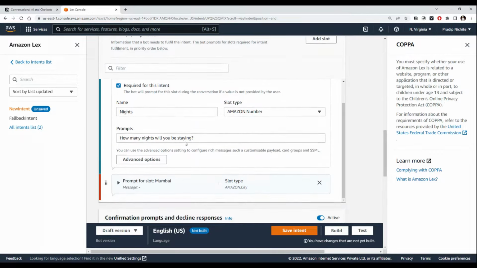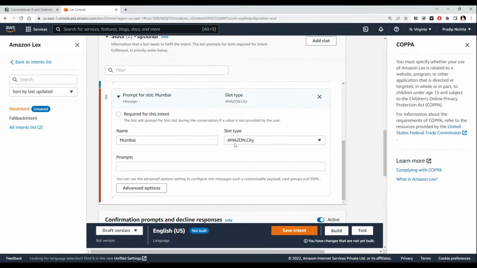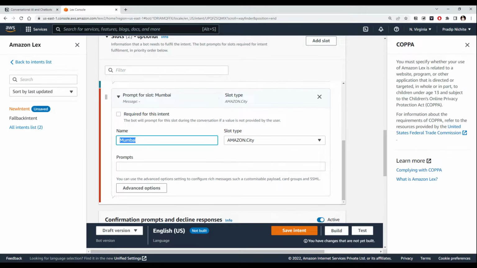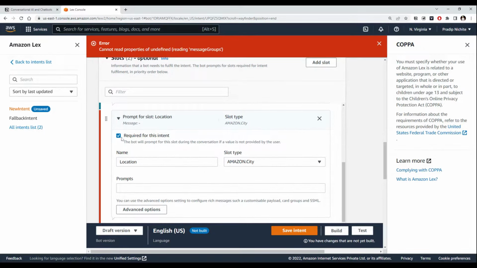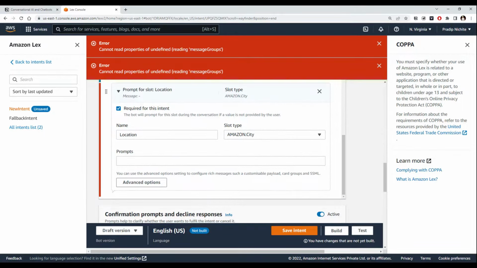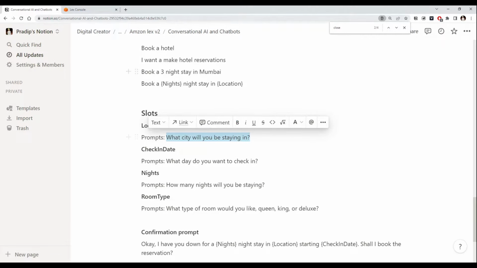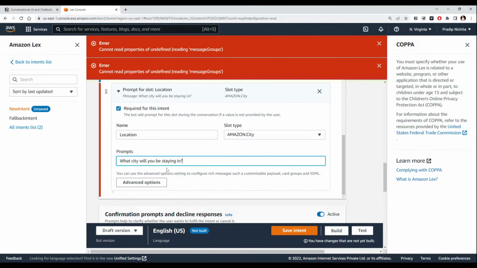stored into nights. Similarly, we have another slot type, which is Amazon city, and instead of that particular value, we can give it a generic name called location. Similarly, we want to tell the bot that you should treat this value as a required value, and then what sentence the bot should ask if it wants to get the location if the user didn't specify. That is something we can use, that the bot might ask.